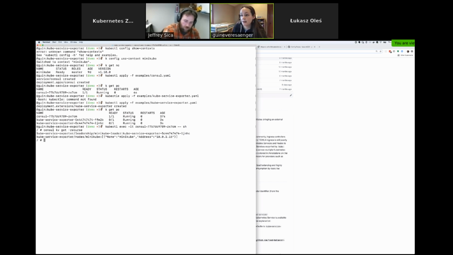So you can see that Kube Service Exporter exported some information about my cluster. First of all, it has the node. So it says Kube Service Exporter nodes and talks about which node that is and which internal address to find it. Then it also talks about which of my Kube Service Exporter deployments has the leadership currently. Now, the really cool thing is if I now deploy a service onto this cluster, Kube Service Exporter will be able to show via annotations on that service.